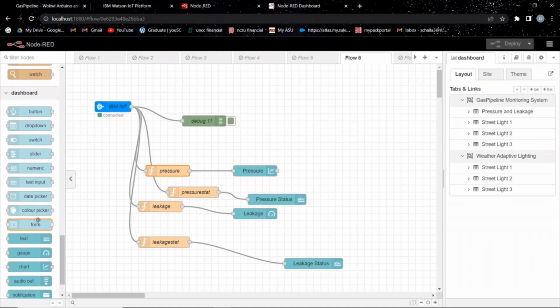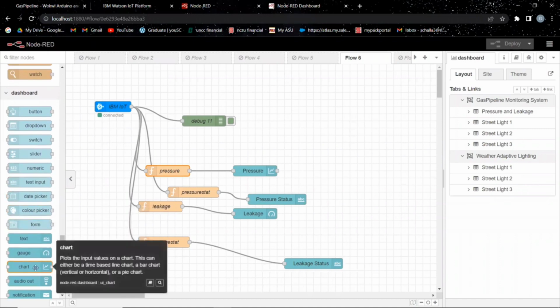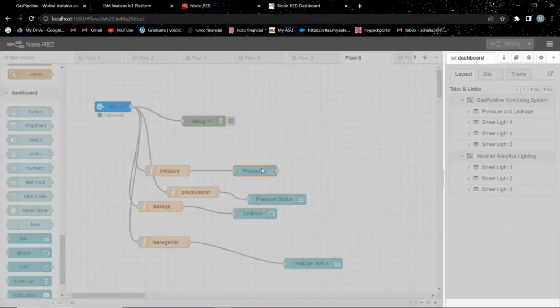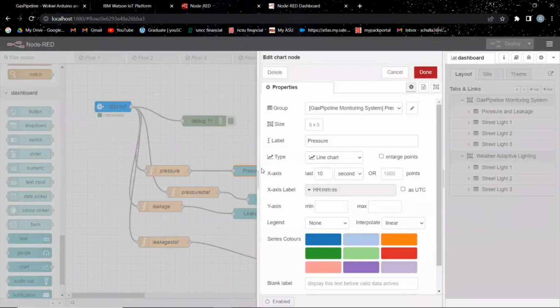Then select the appropriate visual representative tool from the dashboards. Here we are selecting a line chart. So click on chart, and here we'll drag it and add it here. So double click on the chart to configure it. So group it accordingly under the particular tab. And then we have to label it as pressure since it shows the pressure statistics. We are selecting the line chart, but you can select any of the charts according to your preferences. And then provide the appropriate labels and ranges. Select the series colors and click on done.